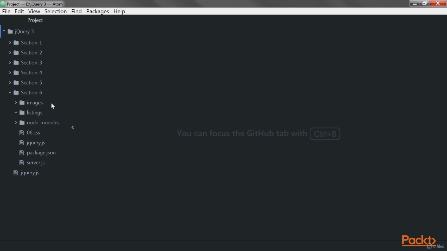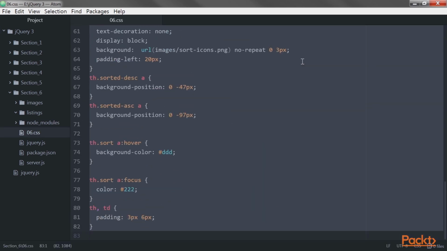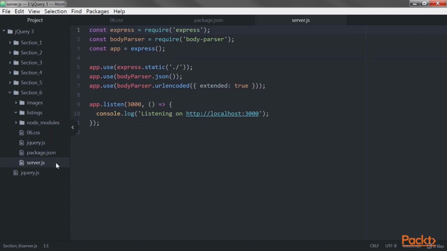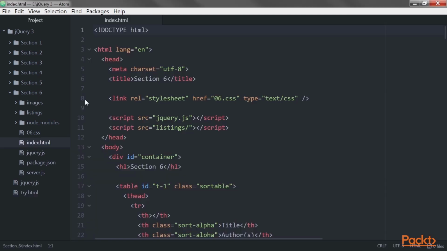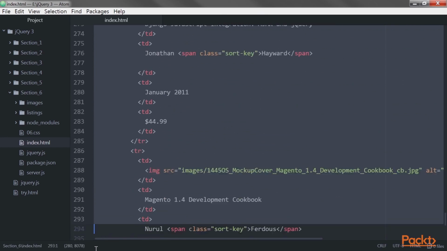Before we start, you need to add this images folder. Also, you need to add the node modules, CSS file, jQuery file, package files, and server file. Next, we create an index file and add this code. The first table has this simple structure.